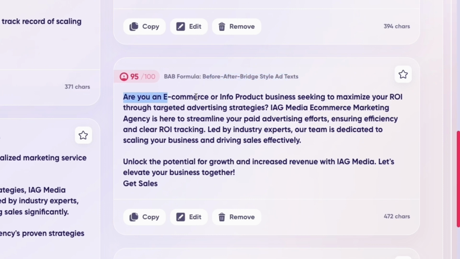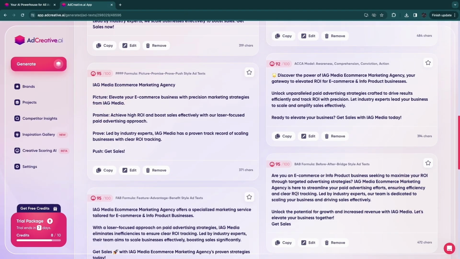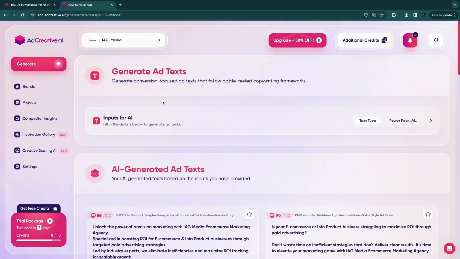So you can see the problem before, and then you can see the solution after, and what will change when you book a call or do whatever you want. So let's use this one right here. It also has a great score of 95 out of 100. So you can simply click on copy right here. And now you will have the ad creative and the ad text to go along with it. So you have created the entire ad creative. Now if you're an agency or you have multiple brands, then you want to have more than one brand.